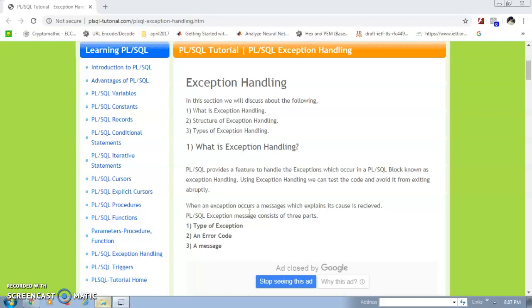If your system doesn't know how to handle those exceptions, then your program will stop working and you will not get the desired result from that code or from that program. So there is a need for exception handling whenever you want to handle the errors.